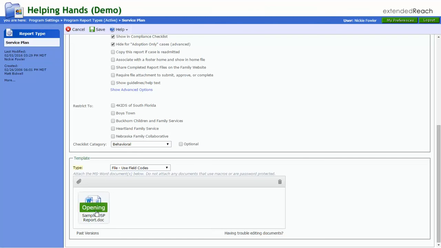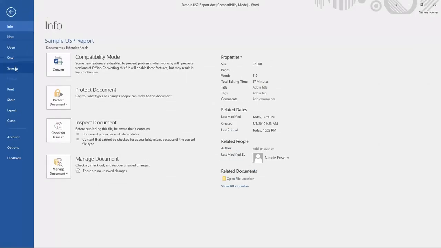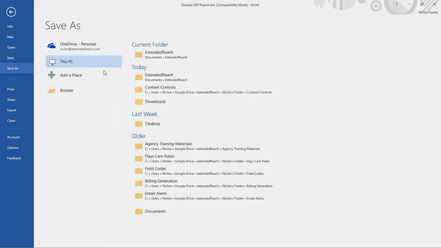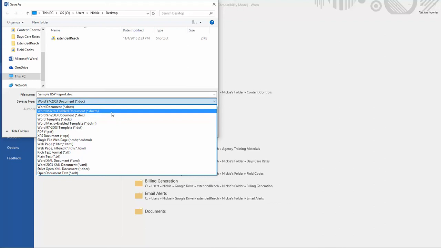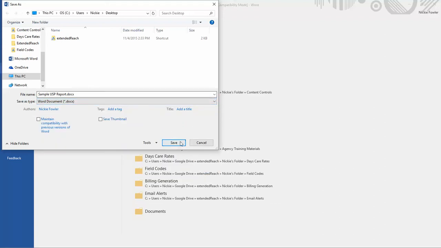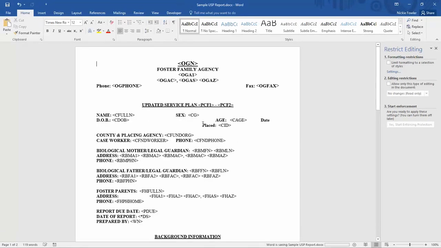First, double-click on it, and now it's open. We'll go to File, Save As. We can just save it to our desktop. We'll switch this DOC to DOCX and save. And that's it. So now it's a DOCX.